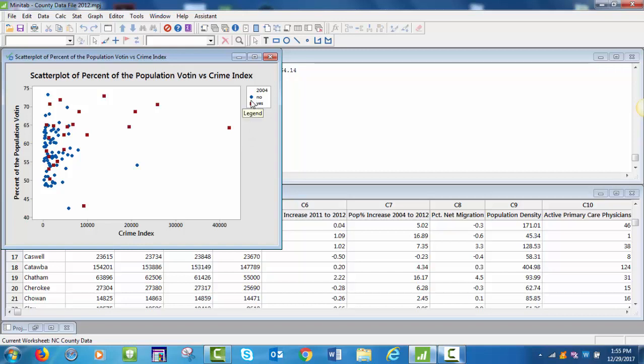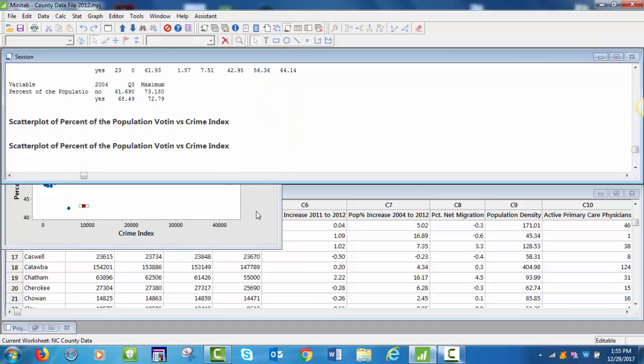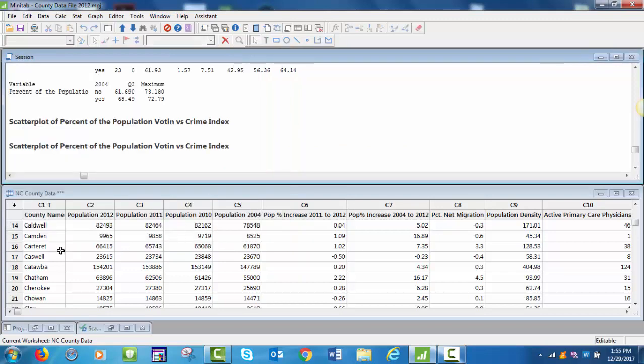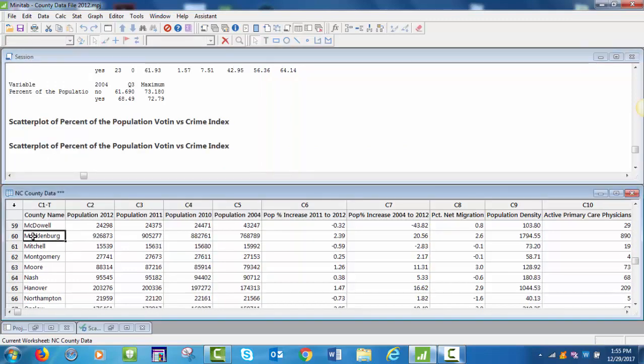Here's my output. One county has a very high crime index. I'll investigate this county. I can click on the outlier and it will show me the row, and also the value of the crime index and the value for the percent of the population voting. Row 60 turns out to be Mecklenburg. And the way I can find that is to scroll down here, and row 60 is Mecklenburg.